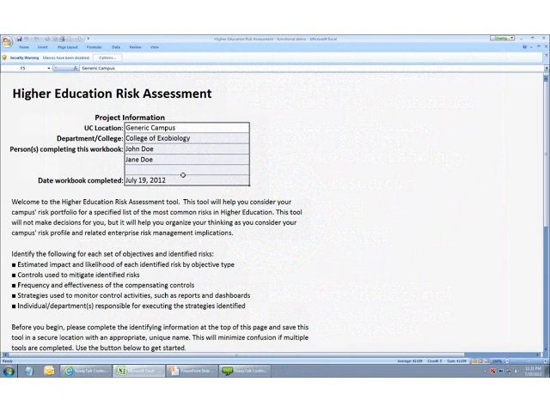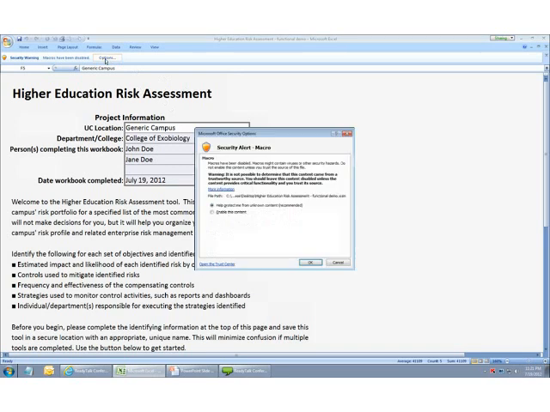Now, one more note before we get started. When you open the file, you may get a warning about macros or security, such as this one up here. Please don't be alarmed by this. It's probably because the file has a macro to allow the data to be exported into a flat, comma-separated value file, also known as a CSV.